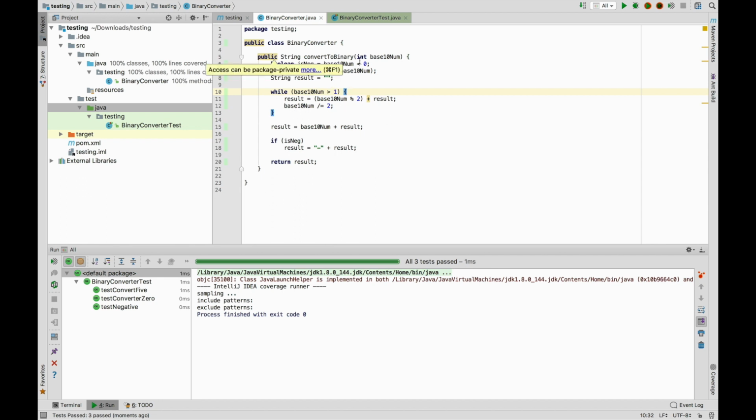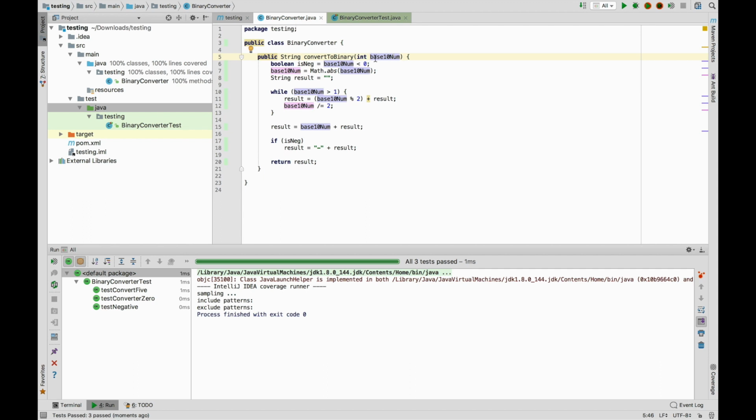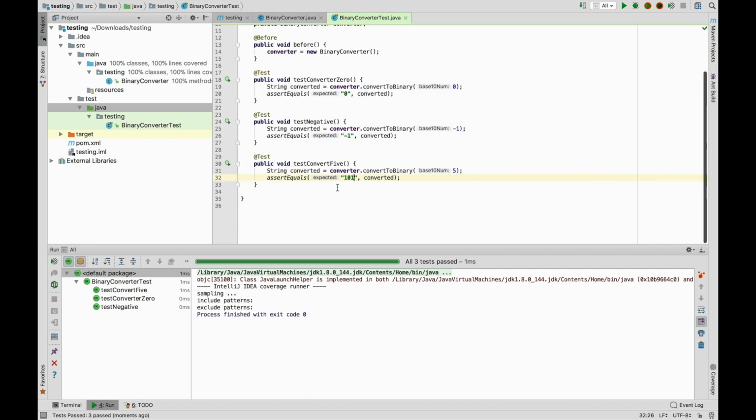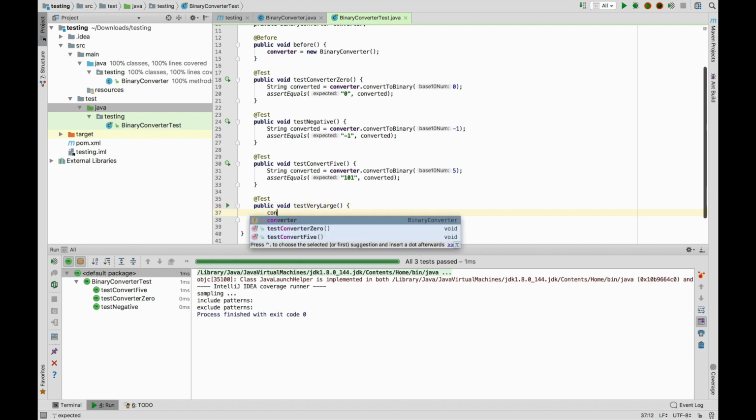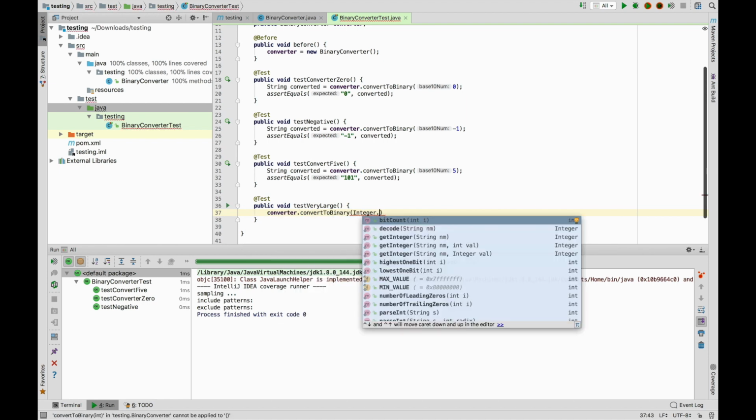Also, another good strategy for testing is to test boundary conditions. So what happens if I give this a really big number? In Java, the integer class has a max value property that we can use. So let's write a test for this boundary condition. Test very large. Okay. And we are going to convert to binary Integer.MAX_VALUE.